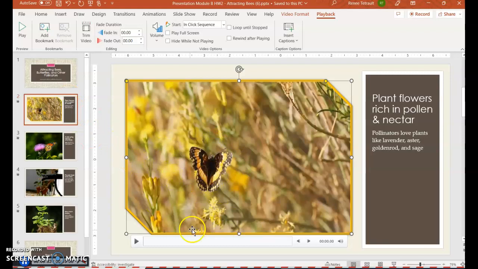So if I were to do a slideshow presentation and I came to slide 2, the video wouldn't start unless I hovered over and clicked the play button. I don't want to have to do that, so instead of start on click, where I have to click it, I'm going to have it start automatically. So that way, when I do a slideshow, it would start automatically.